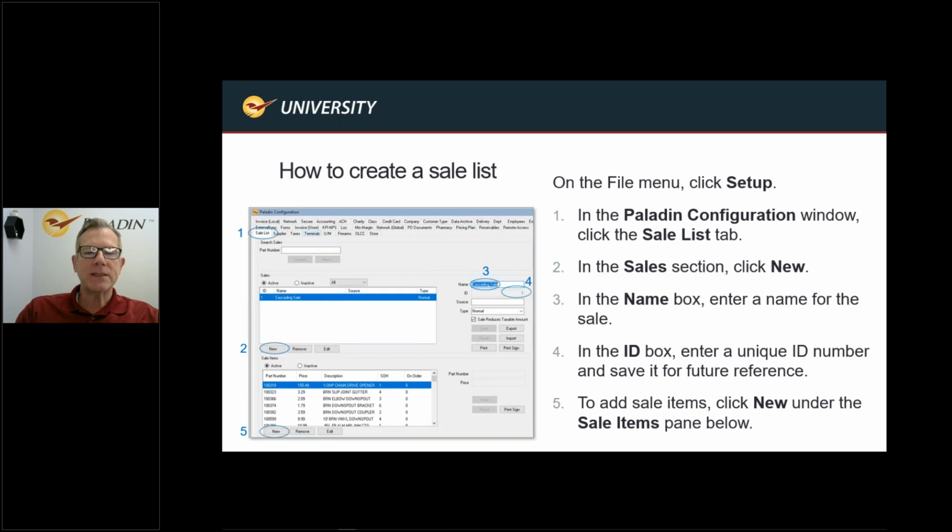So how do we create a sale list? Well, the first thing in Paladin, on the file menu at the top, you click setup, right? In the Paladin configuration window, click the sale list tab. And in the sales section, that top section, click new. And you're going to create a name for your sale list. In addition, in the ID box below that, you'll need to put in a unique ID number, one that isn't already used. If it is already used, it'll warn you. And then you save it. And that's basically a new sale list.